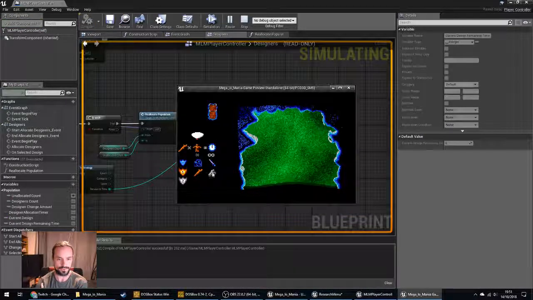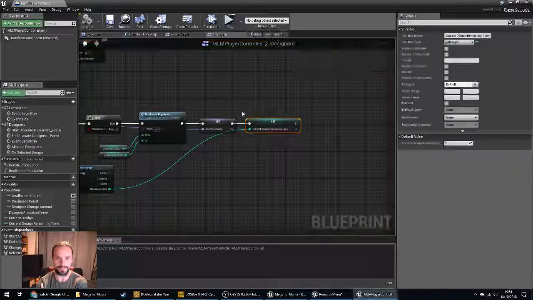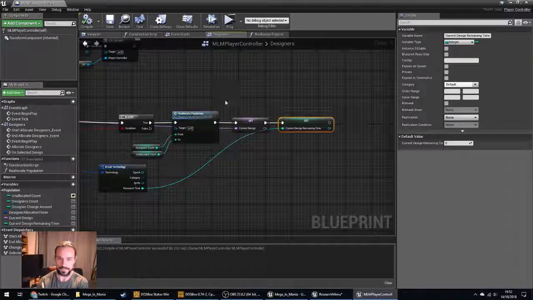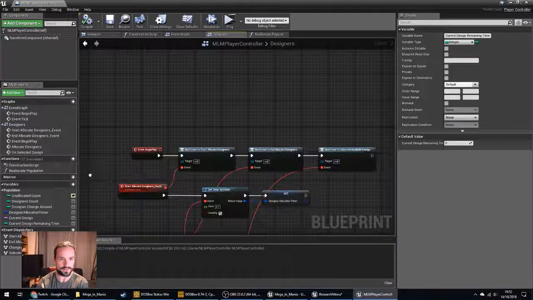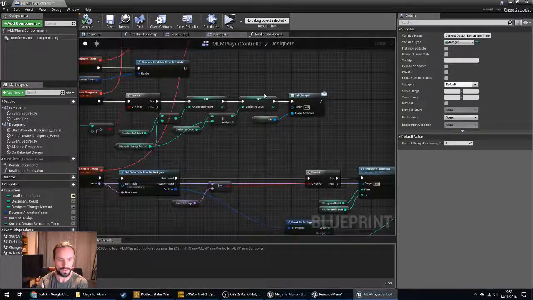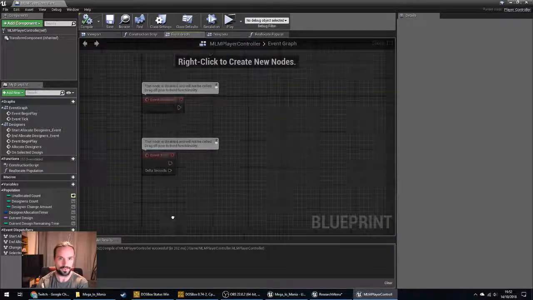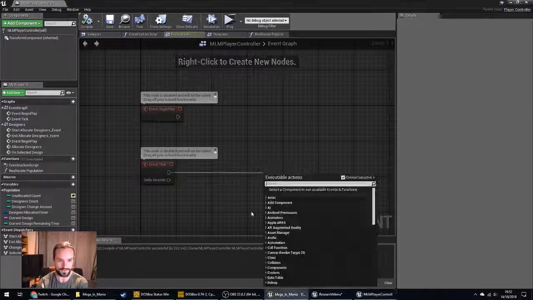So now there should be no output, no change, no visual indication that anything's happening at all. The next thing that we need to do is actually get that to count down. To make that simple, we are going to just dump it into the event tick of here.